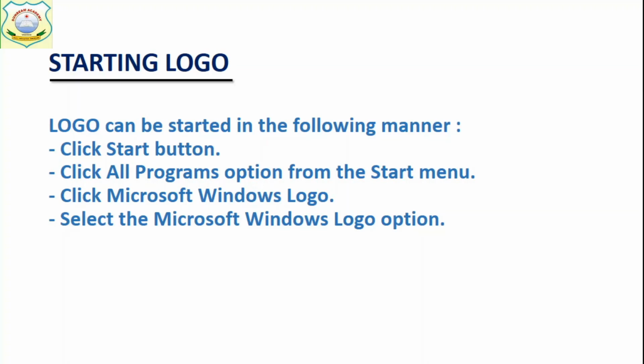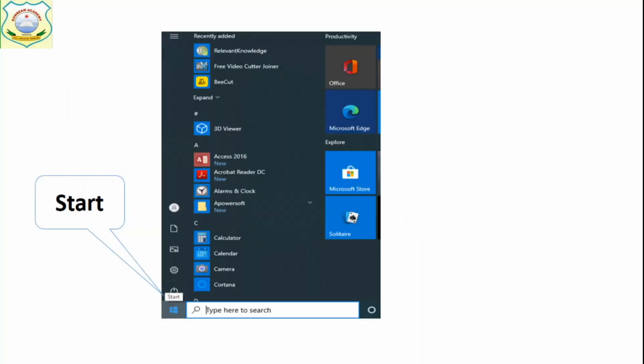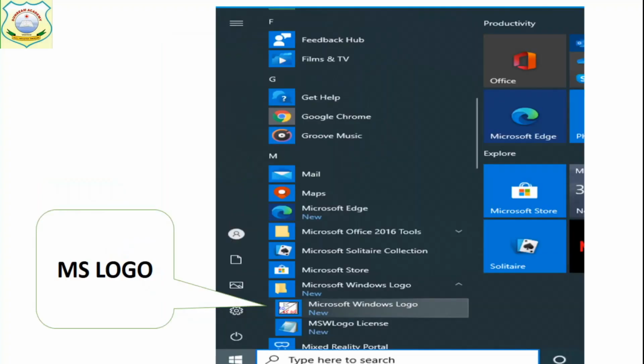Okay, now how to start Logo? Just like you start any program, in the same way click the start button, then All Programs, then click Microsoft Windows Logo and select your program. See one more time. If you are using Windows, then this is the place, the start. Just click here, all programs are there and you have to select the logo. Okay, in this way you can start.